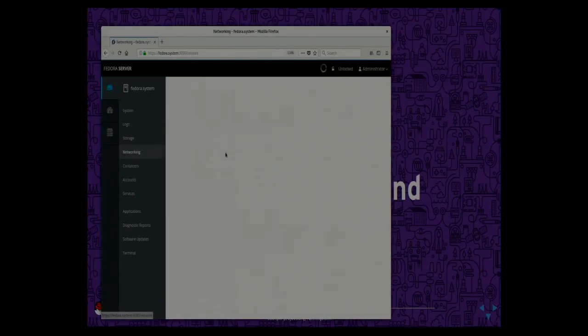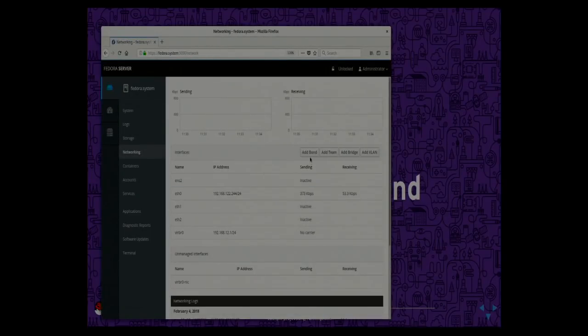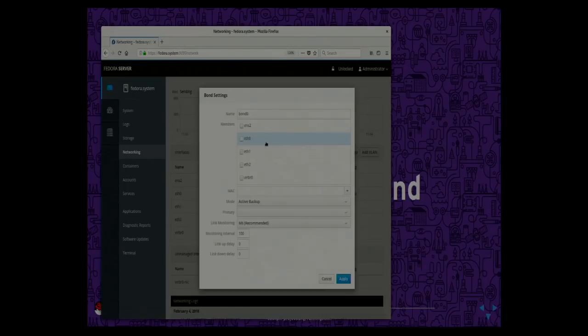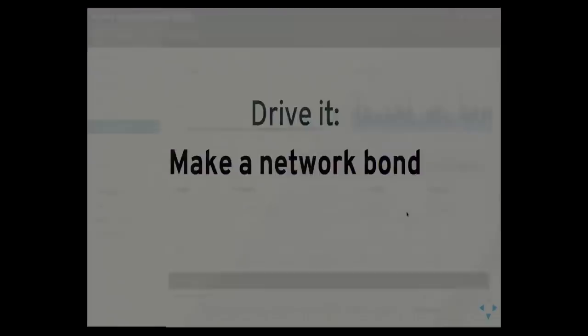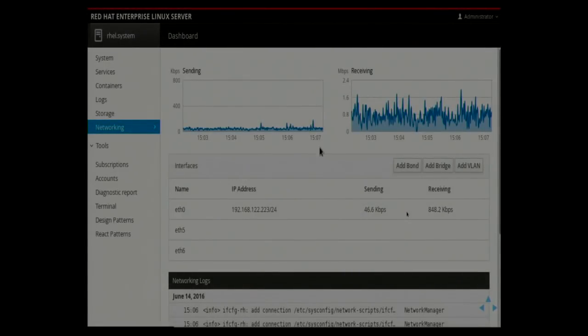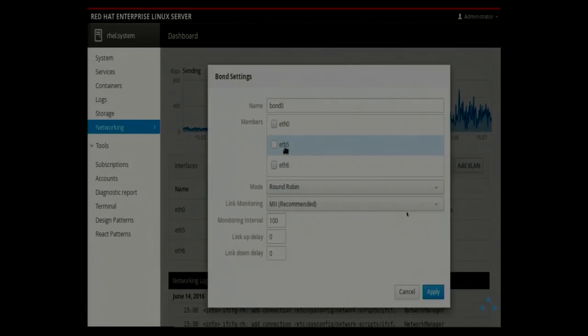But with Cockpit, what we just do is we go into the networking. We click Add Bond. We choose the various devices, the interfaces that we want. We can, of course, choose the various modes, active backup, round robin, and so on. And it didn't work at all. Nice. Well, fail for the demo, but luckily, I have one prepared. Here's a video of doing this task successfully.